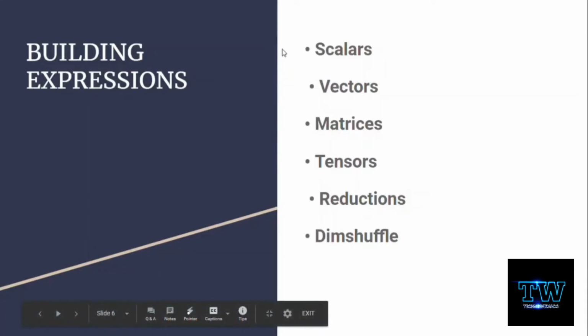These are the variables or operations which can be done using Theano. First one is scalar, second is vector, third is matrix, fourth is tensor, fifth is reduction, and sixth is DIMSHUFFLE. DIMSHUFFLE is nothing but dimensionality shuffling.